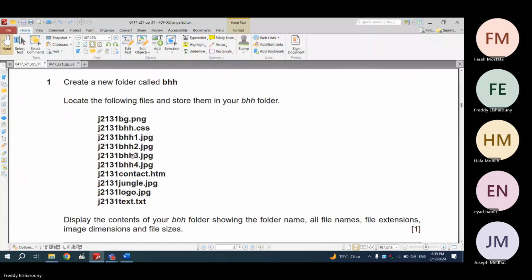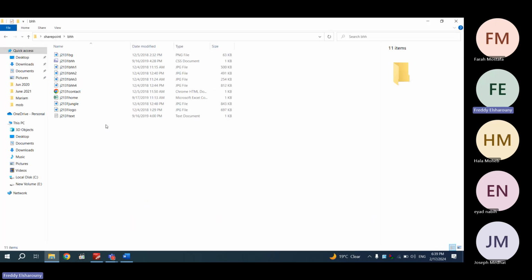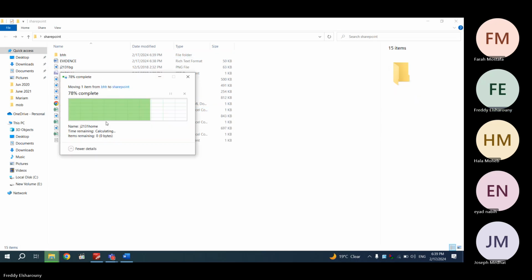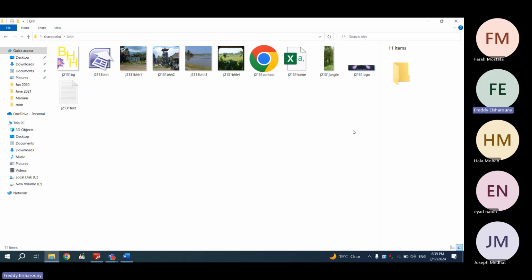Now, those files, you have to count them and make sure you counted the right number of files. 1, 2, 3, 4, 5, 6, 7, 8, 9, 10 files. And in the folder now, I have 1, 2, 3, 4. Oh, this is an Excel file. It was not supposed to be here. Okay, now I have the files he asked for.